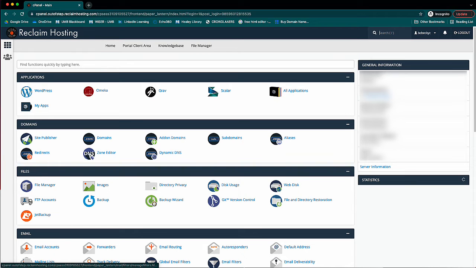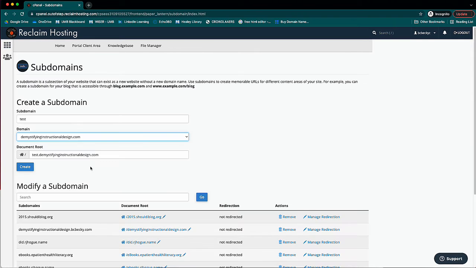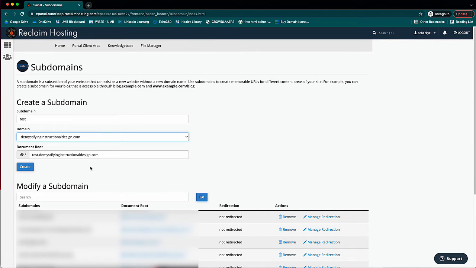To create your subdomain, go to the Subdomains button from within the Domains section of the cPanel. Here, if you only have one main domain, it's easy. If you've got more than one main domain, there's a drop-down menu and you can select the domain that appears there. This is for your parent domain. The next thing you need to do is type in whatever you want to call the subdomain. In this case, I've called it test. And then you click the button Create.